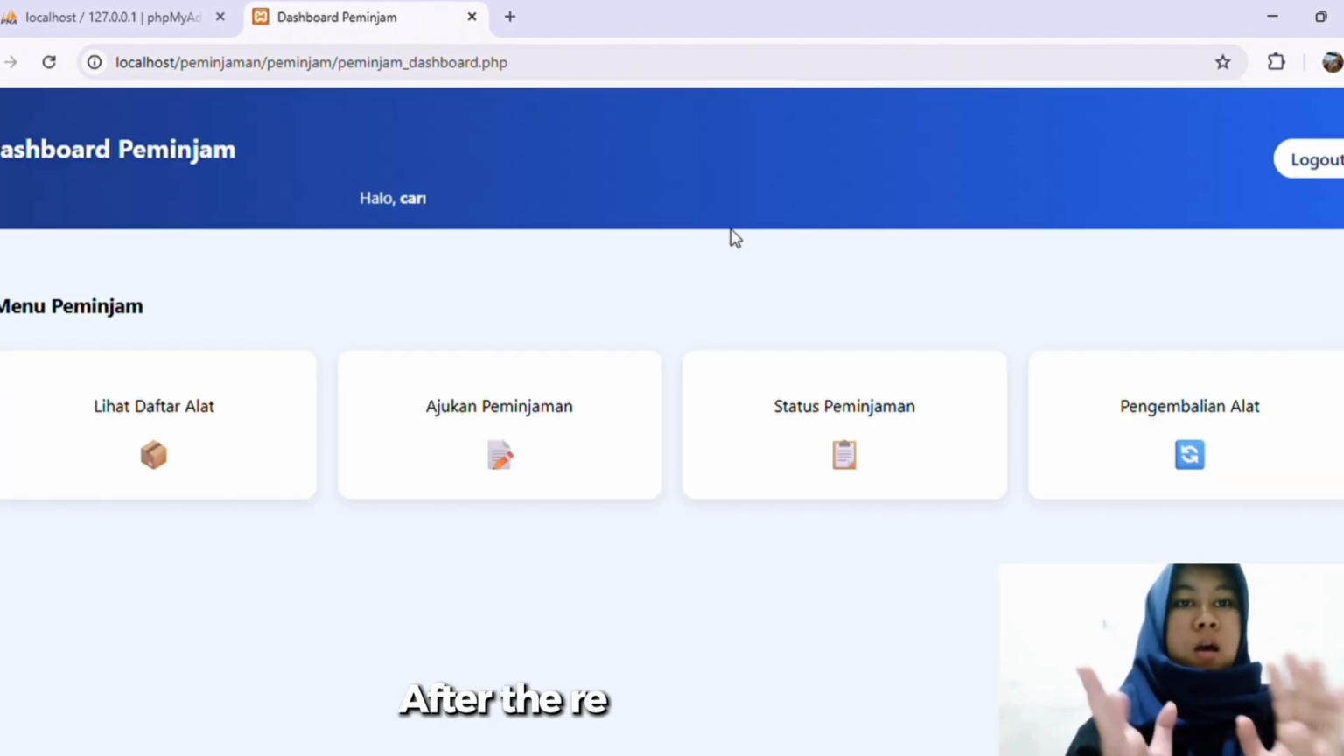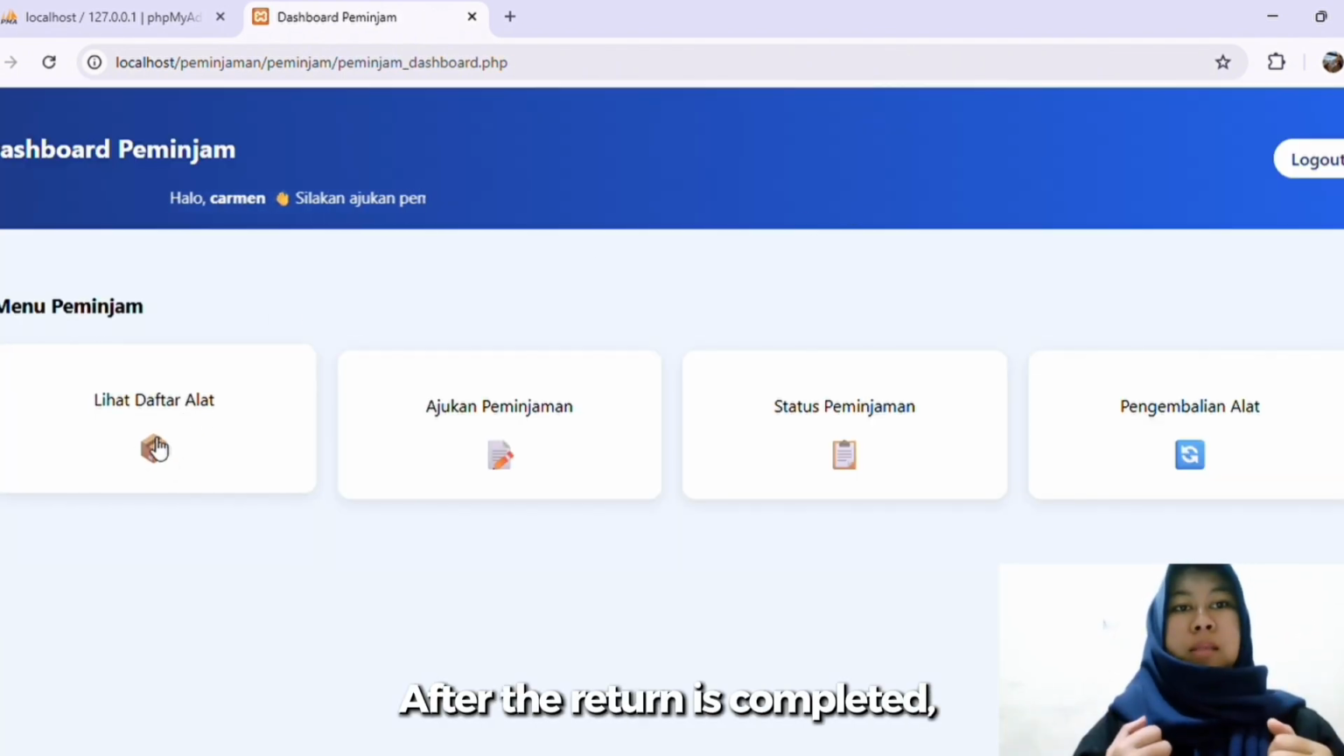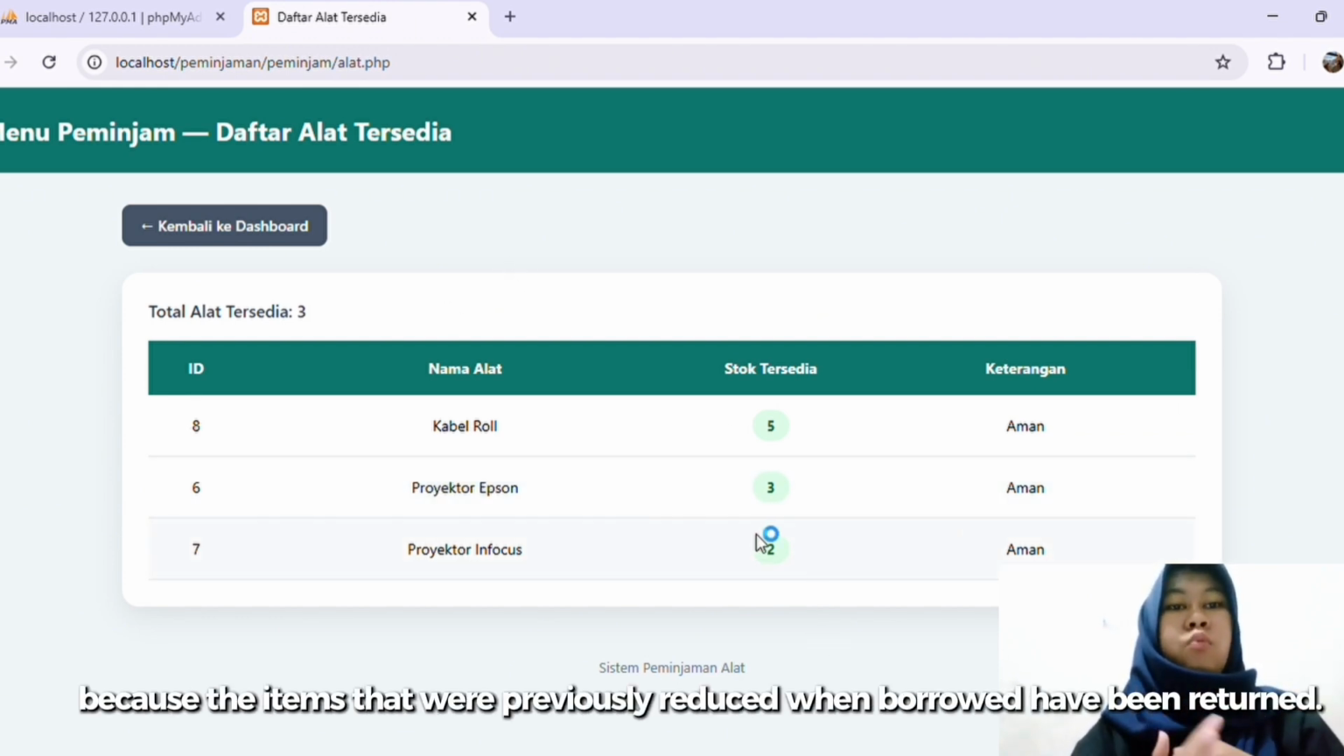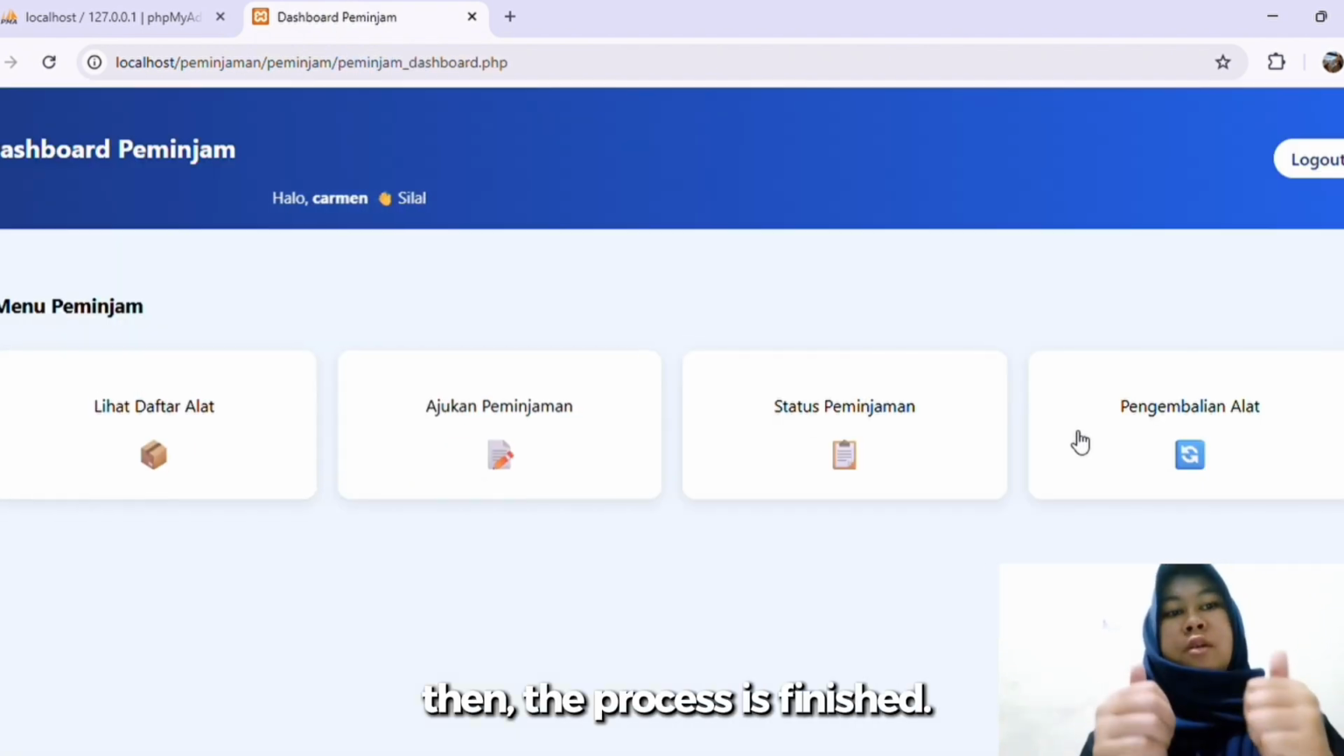Okay, after the return is complete, the equipment stock can be restored to its original condition because the items that were previously reduced when borrowed have been returned. Then, the process is finished.